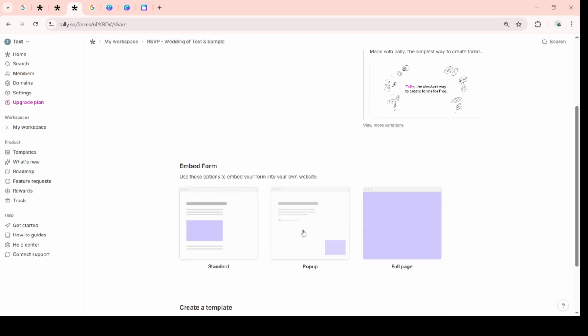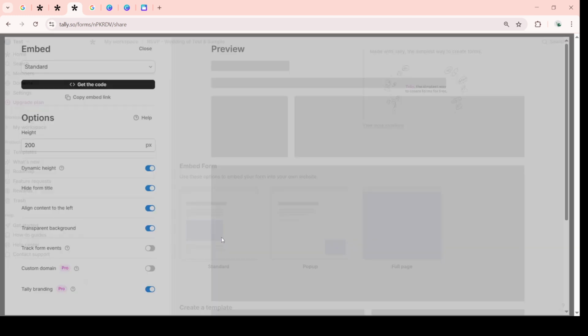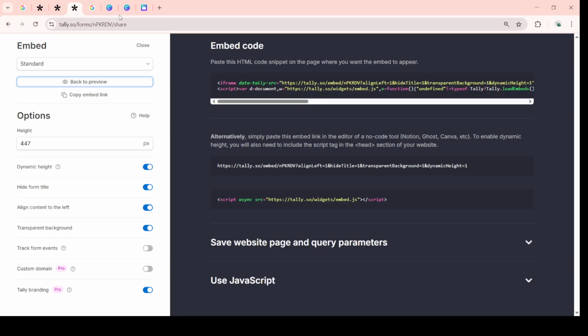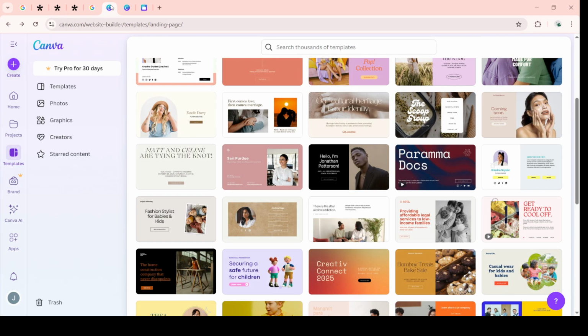Now, it's time to design your landing page. Using a free website builder like Canva can be highly effective for this purpose. Canva offers numerous tools and templates to help you craft a visually appealing landing page. As you work on the page design, consider a layout that highlights your Tally form effectively.